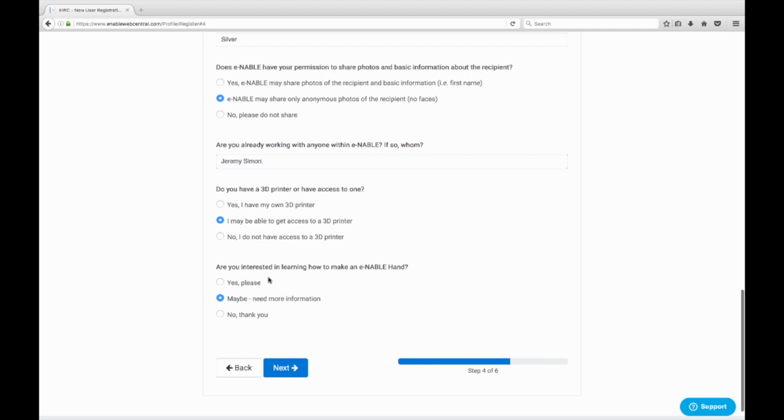And then the last question here is, are you interested in learning how to make an e-NABLE hand? So maybe you're interested in creating this for yourself, and somebody can help guide you through that process. I'll leave it on the default of maybe need more information. And then click Next to proceed.